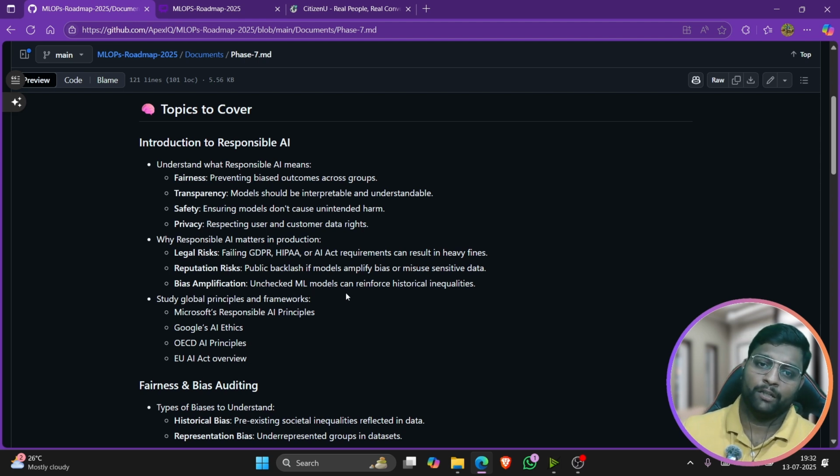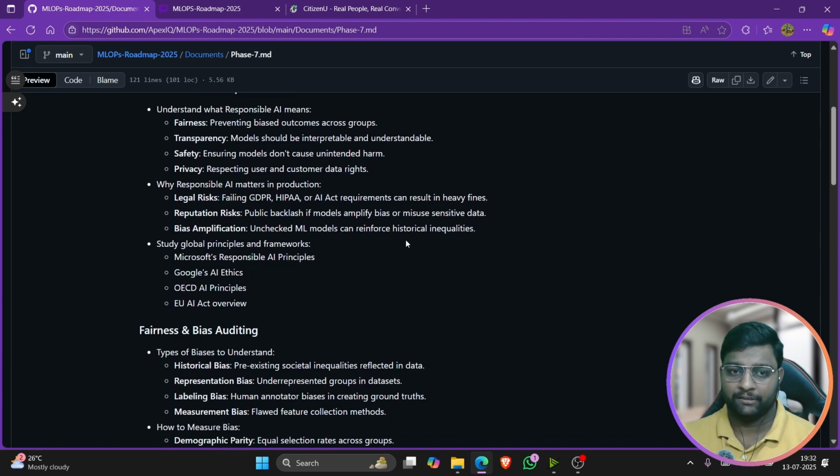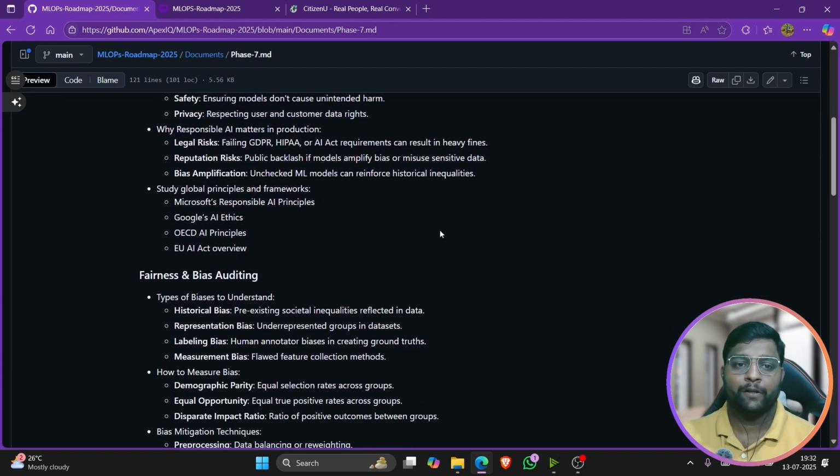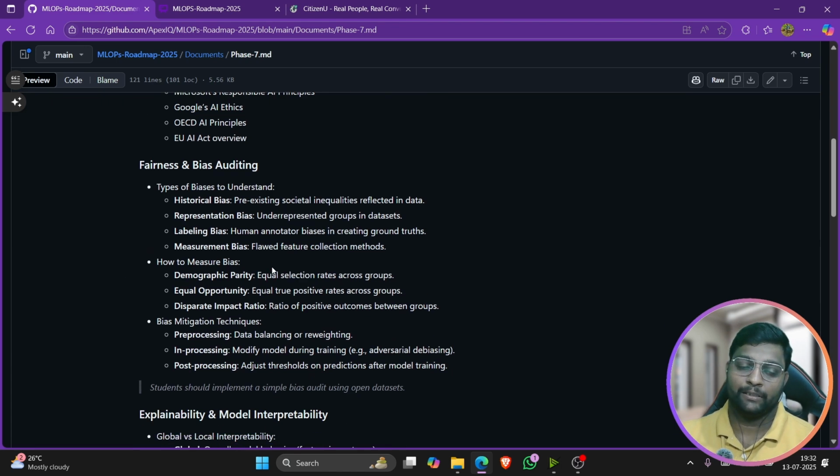Unchecked ML models can enforce historical inequivalence. These are all things you need to understand. For this, you can learn from the principles and frameworks of the European AI Act overview. This is the best one actually. The European Act, GDPR was first introduced by Europe, and you can refer to this. Next, Google's AI ethics, you can learn about that. Microsoft responsible AI principles, OECD AI principles.